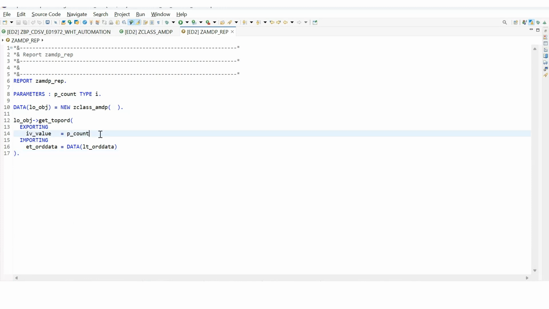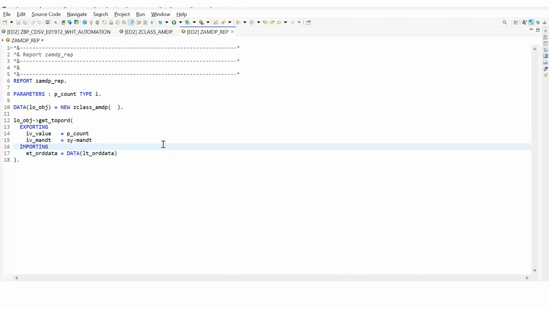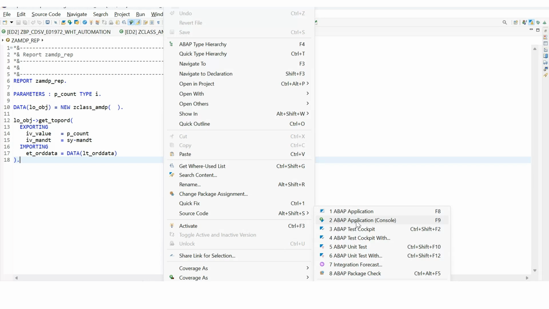And here I can just define that one since we have missed it over here, or we can just refresh and get that method again. Now I'm giving it SY-MANDT, the current client, so that it will get the results for only the current client. Now our report is also activated. Let me run this report.